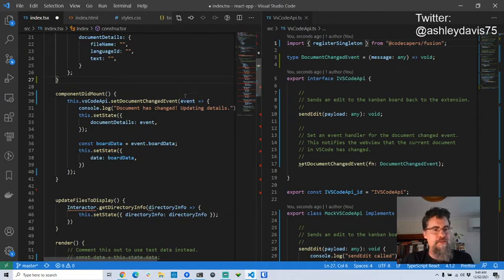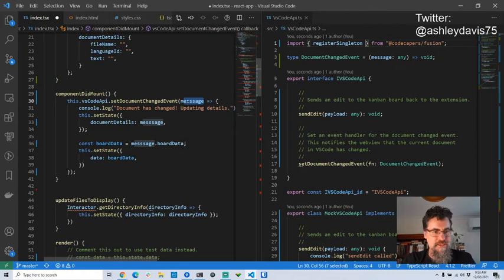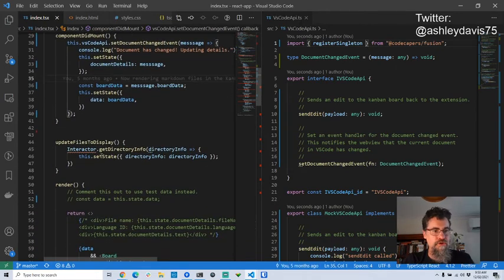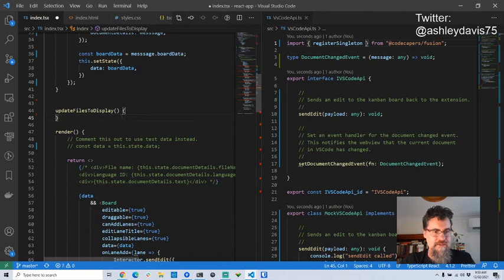Yeah, cool. Now, because I call this event thing, because I called that message in the other class, I'm just going to do a refactor rename. So I'm hitting F2. I'm changing this to message. All good. Now the next place here is this interactor. You know, this get directory info. That's the thing that we got rid of. So I'm not going to need that.